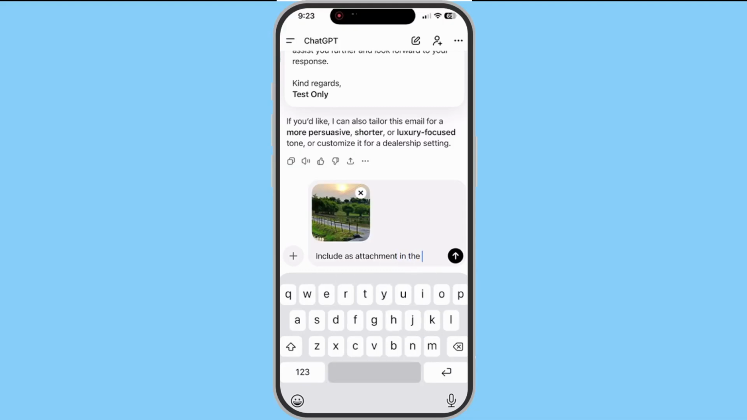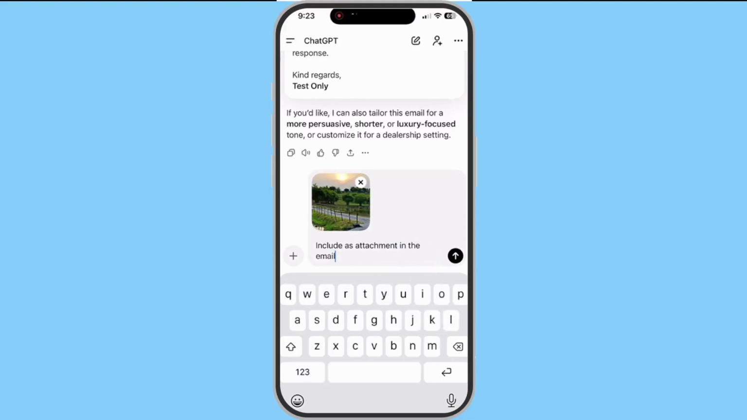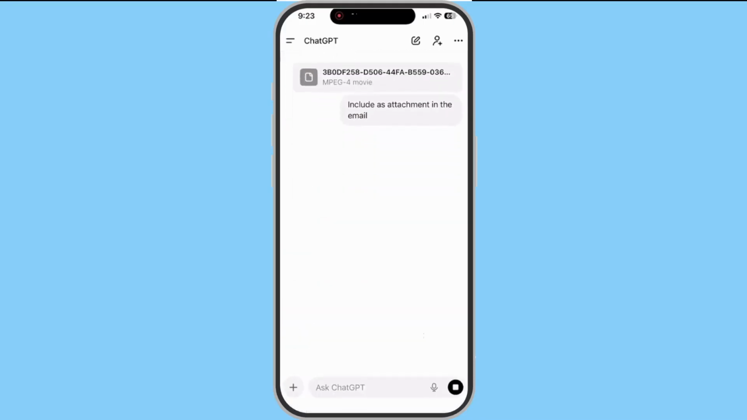Then tap Send. Your message goes out along with the attached file. ChatGPT will read the file and respond. This may take a moment, especially for longer or more complex documents.